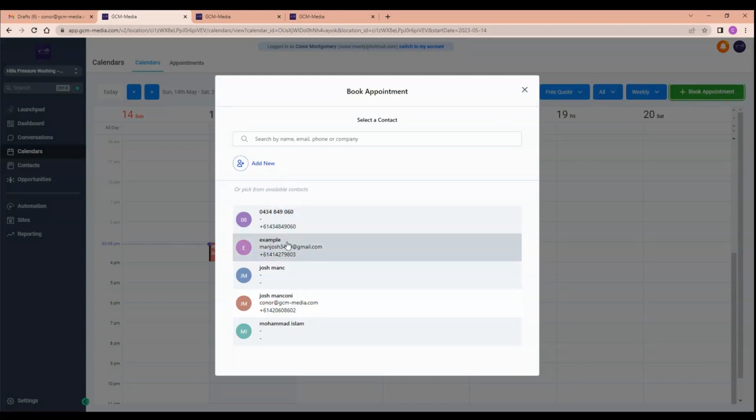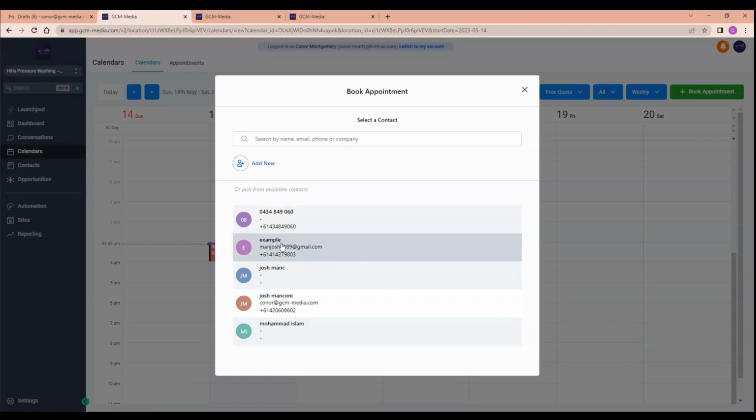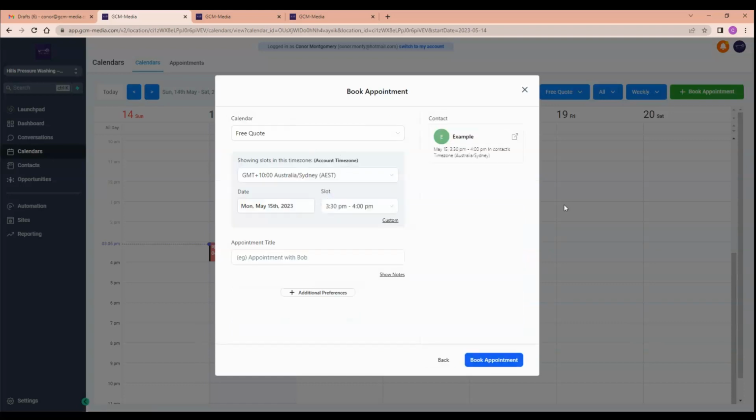I made a little example for you, but you click add new and then enter the details of the booking. For me, I already did that, so go to the example. Once you've done that, it will come up with this page. So if this is not selected, make sure you select free quote, and then that should be default. So here you want to click custom. So once you click custom, you'll be able to add in your job.